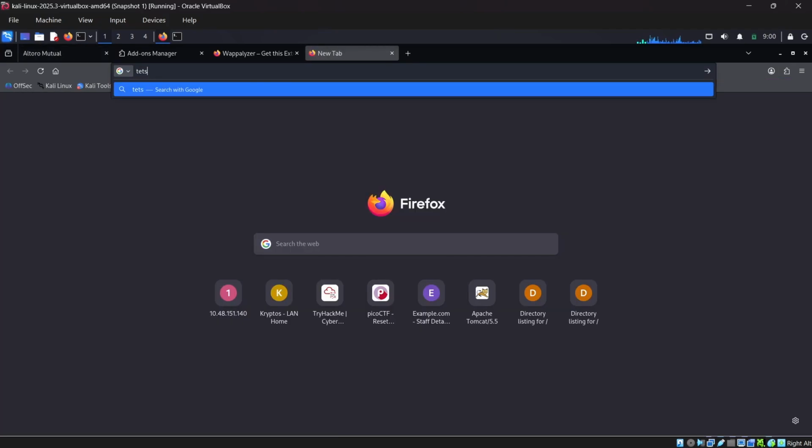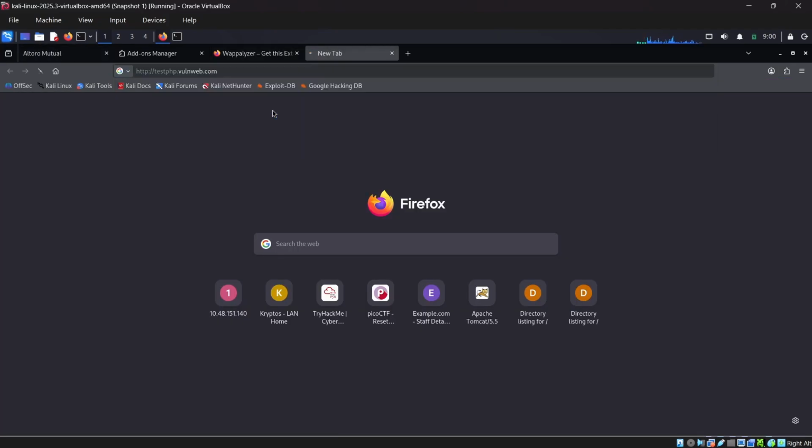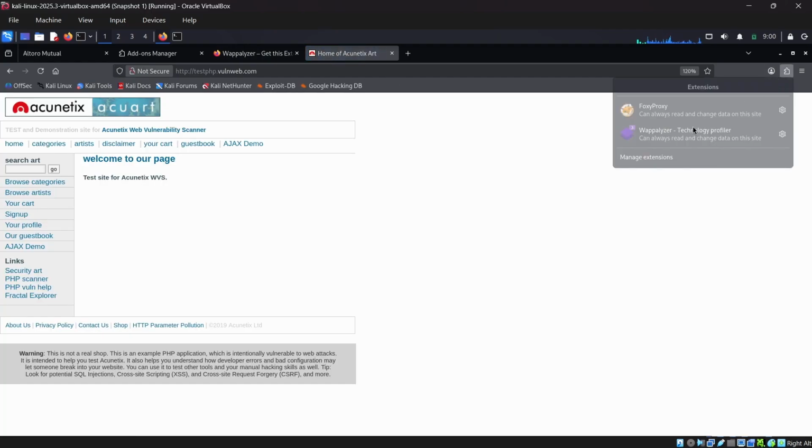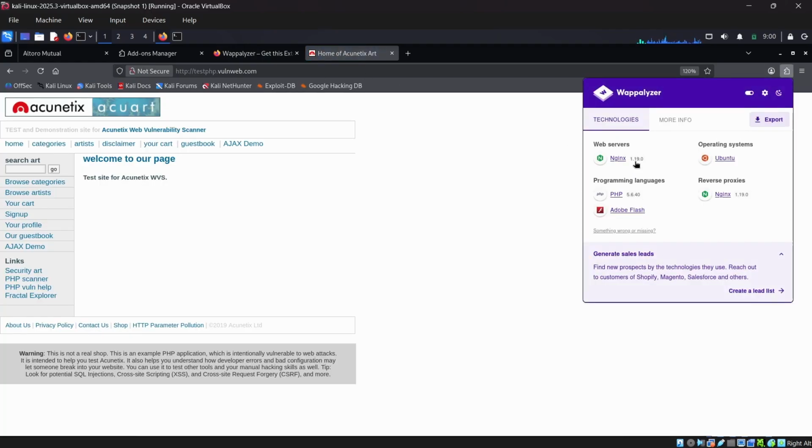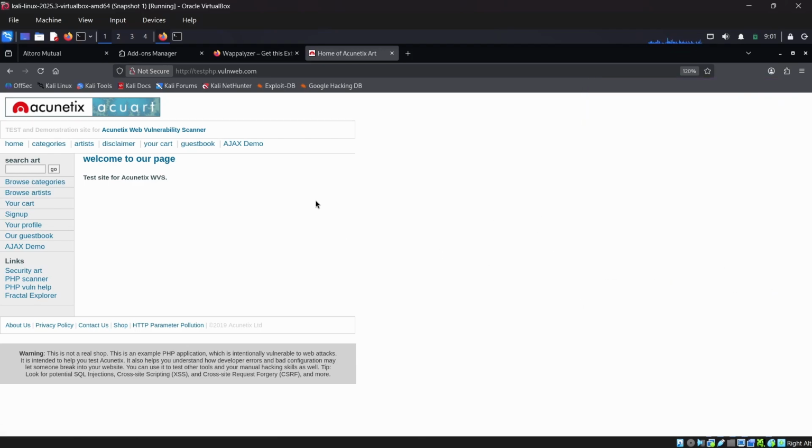We can also test this in test.php.whatweb.com. So here, I'm just clicking here and clicking Wappalyzer. It can identify the Nginx server, and its operating system is Ubuntu, and it has reverse proxies on this Nginx 1.19.0, and it is running. It's using PHP 5.6.40 version, and it has Adobe Flash. So like that, we were able to identify technologies, right? We were able to identify some more information using this extension called Wappalyzer, right?